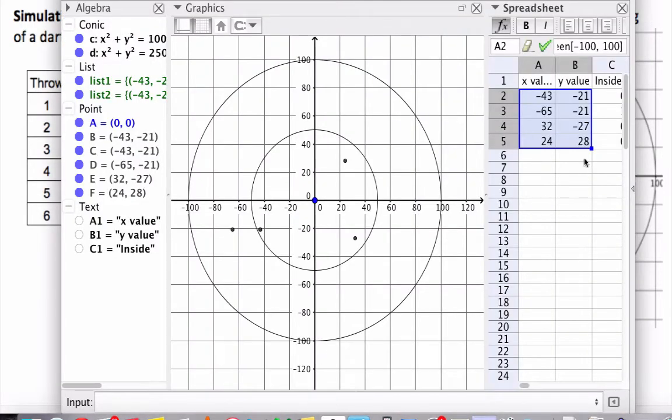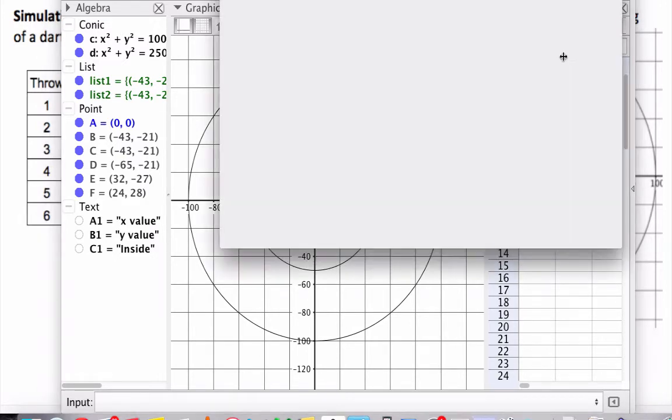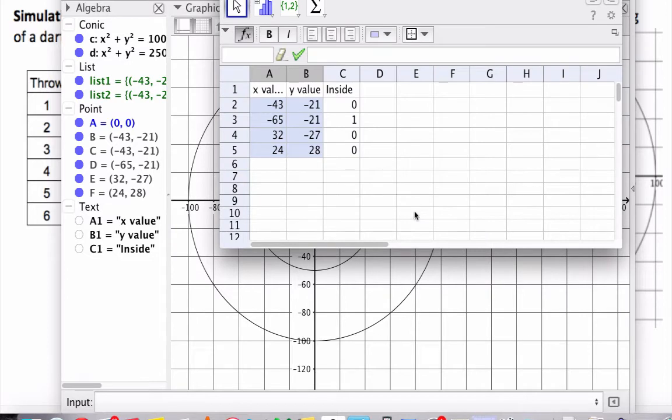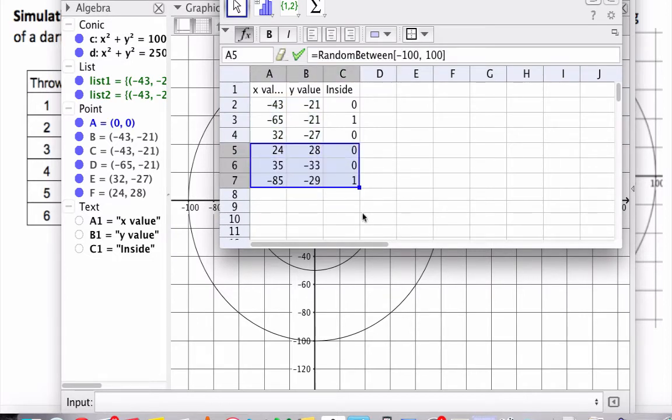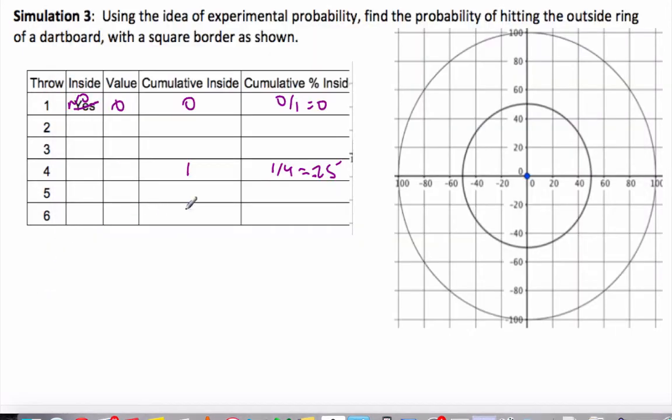I'm going to keep on going here. If I take my spreadsheet and drag it out a little bit more, I get 2 more in there, and I have 1 more addition to my scenario. So now I have 2, which is 2 out of 6, which is equal to 0.33. And this simulates the probability of hitting in this region.